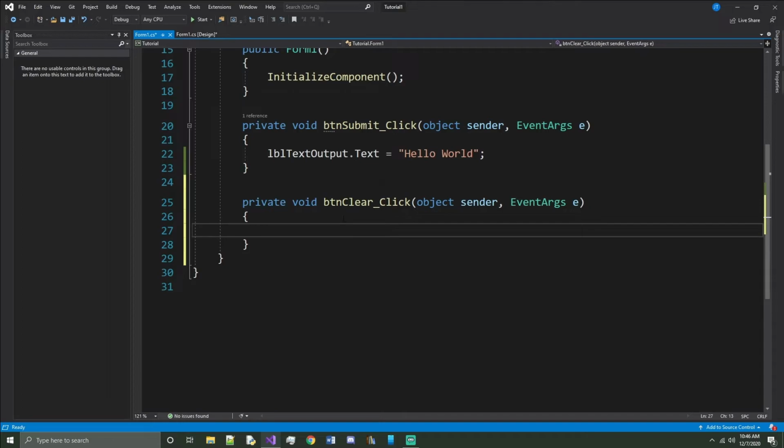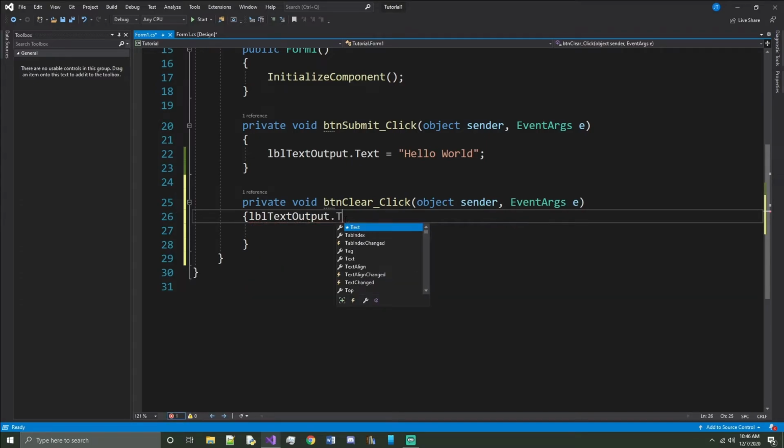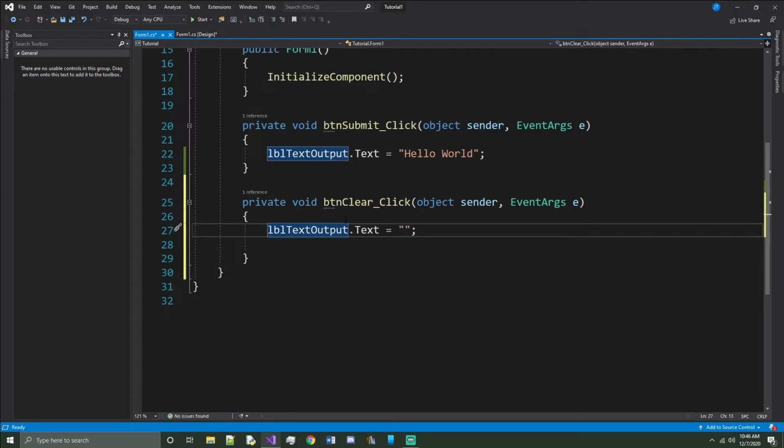And I'm just going to double click on it. Alright, we're messing with the label again, so lbl text output dot text equals new string. All this means is that the text is just going to be an empty string, so we're basically clearing the text away.